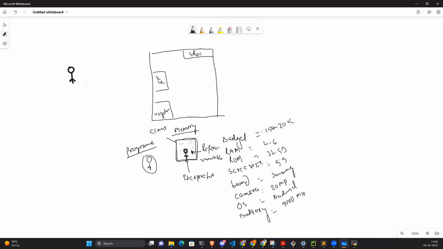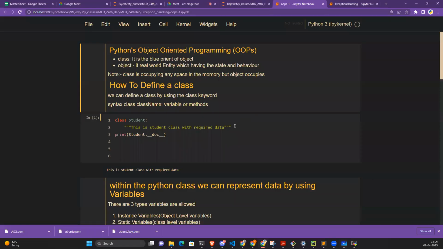These are the things we have seen, and now we have seen this as well: how we are going to declare the class. A class can be declared by the class keyword, and the class name can be given anything, but I have told you the class name should be in camel case, like the first letter always should be capital. Correct. So this is the class.